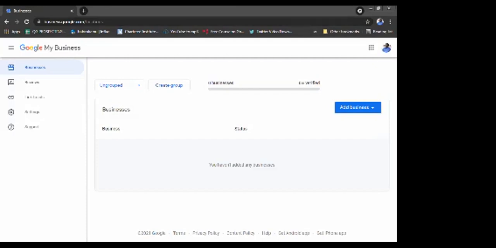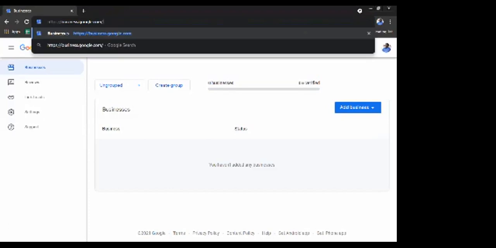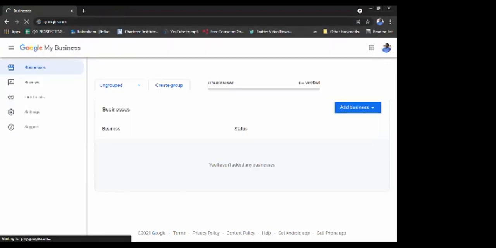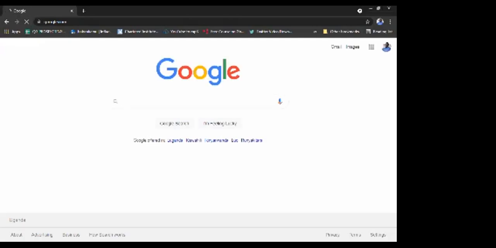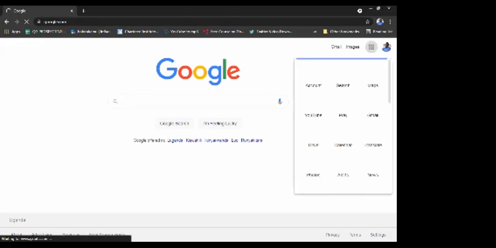So you just type business.google.com. But if you go to google.com, if you open your google.com, Google My Business should show up if you click these nine dots for Google Apps. It should show up in here. If you've never used it before, it might not show up.